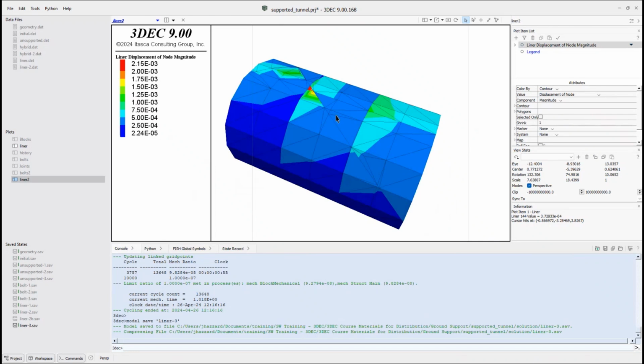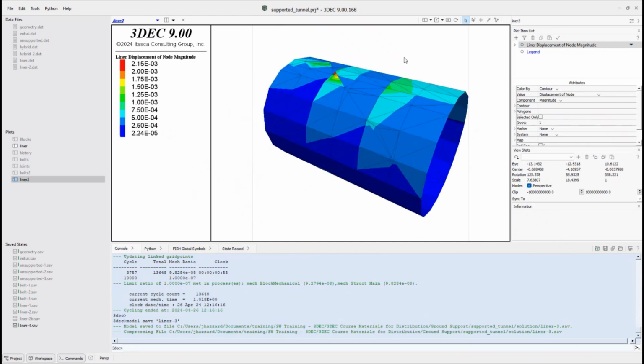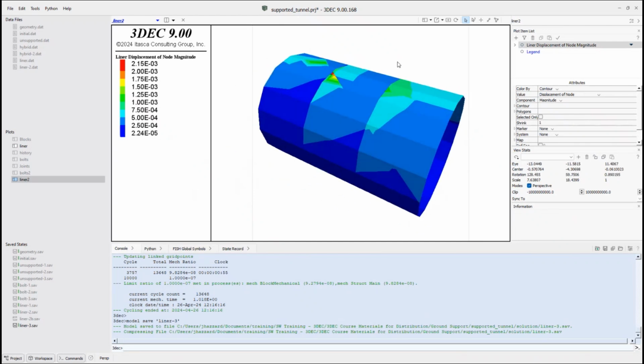There's a whole lot of other complexity when it comes to structural elements. For example, how to attach the cables to the liners and how to attach the liners to each other, the different segments and so on. That's something for a more advanced class. And I will stop it here for this one.